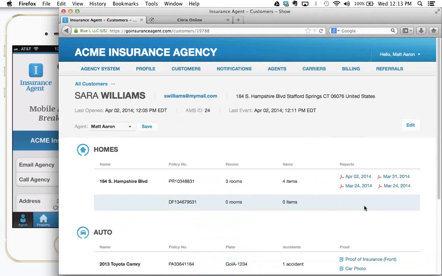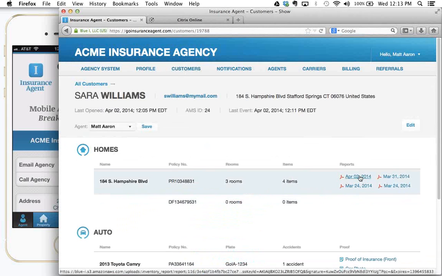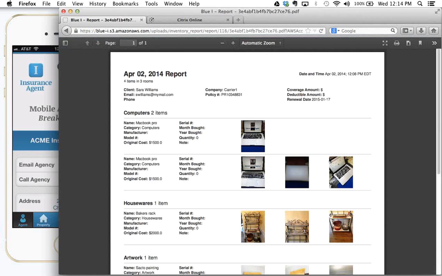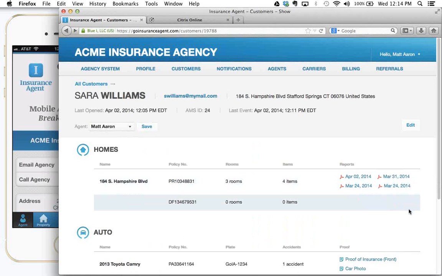Reports can be accessed by drilling down on the customer. Here's that home inventory report that we just shared, and it's a very limited inventory of just a couple of items. But as many items as someone wants to add, we can handle as many items as they want to put in. So very simply laid out, but this report can be pulled into the agency management system.